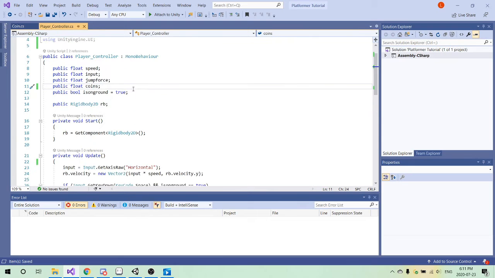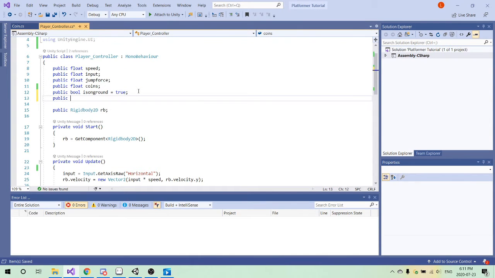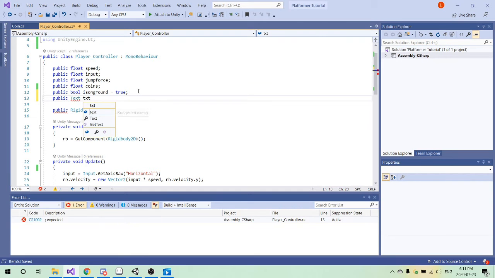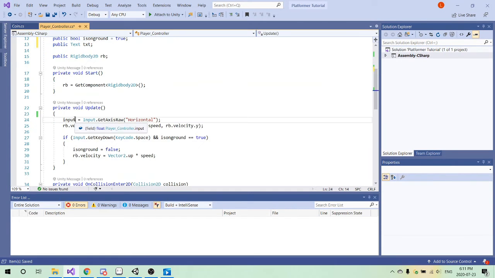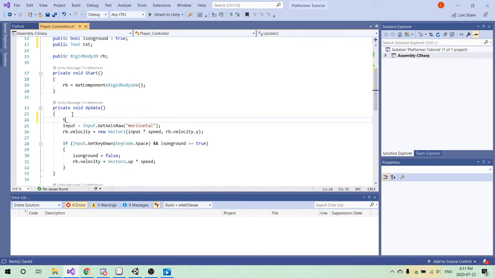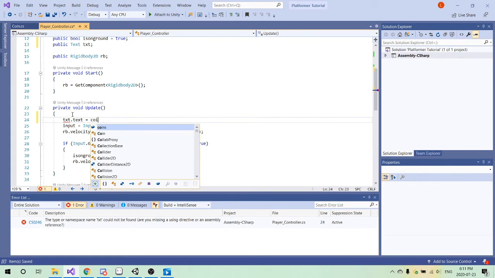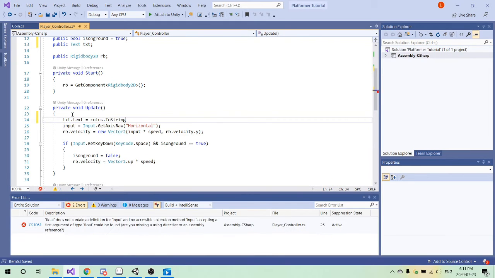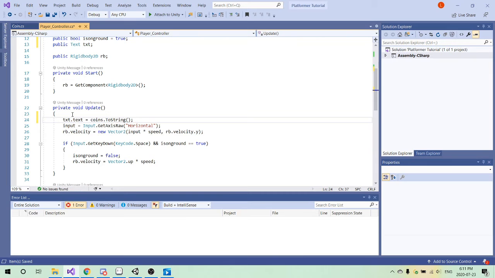In player controller, you're going to make a public text, and you can just call it text, doesn't matter. And then in void Update, just go text.text equals coins.ToString. Make sure you invoke it as well.